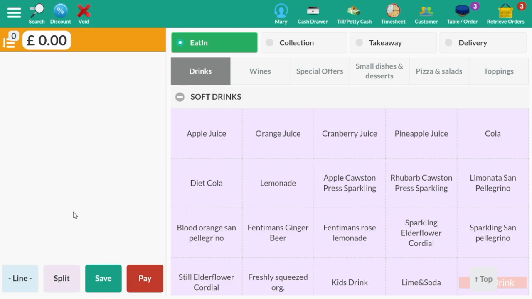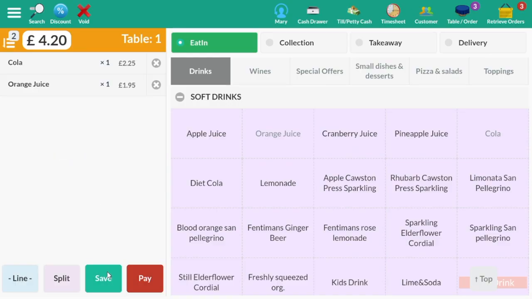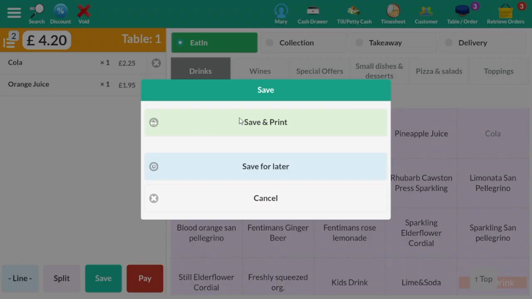The first thing is to take their drinks order. So let's say they would like a Coca-Cola and an orange juice. Then you need to allocate the order to a table number. So click on the top bar for Table Order and select their table number. Let's say that it's Table 1. Then click Save and then click Save and Print.